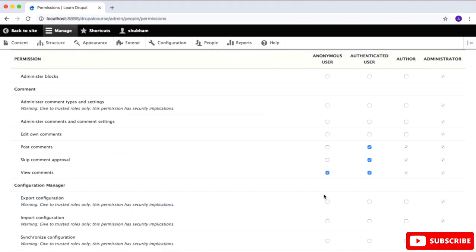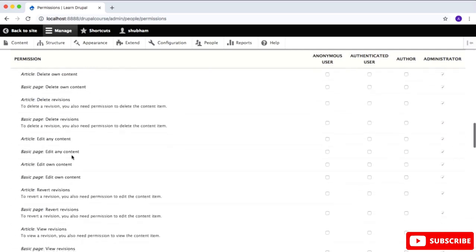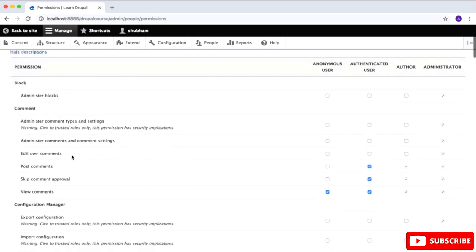So an administrator on our website can do everything, whereas an anonymous user can only view comments, he can only use the site-wide contact form, and he cannot do much on our website. Whereas an authenticated user has some permissions, like he can post comments, he can view comments, and he can skip comment approval. And our author user role, which we have just created, has some permissions. Author has all the permissions that an authenticated user has. But now what we are gonna do, we will give some more permissions to the author.